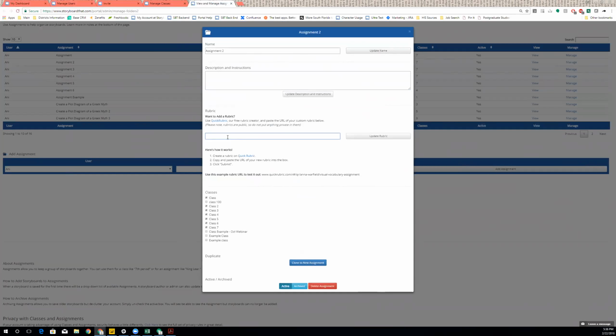You can also add in a rubric, which is an online free rubric creator. We're integrated with Quick Rubric. And then down here, you'll see all the classes. You can select which classes you can add an assignment to, and it can be multiple assignments.